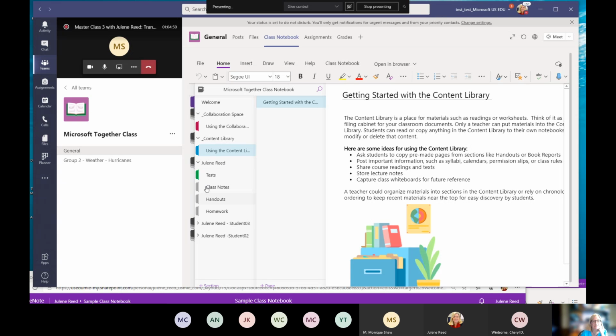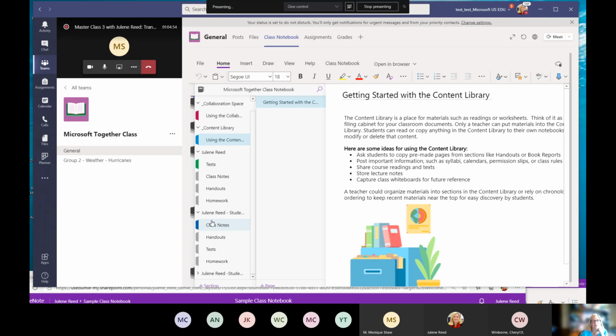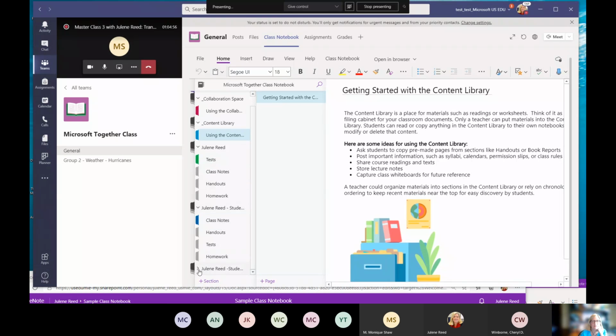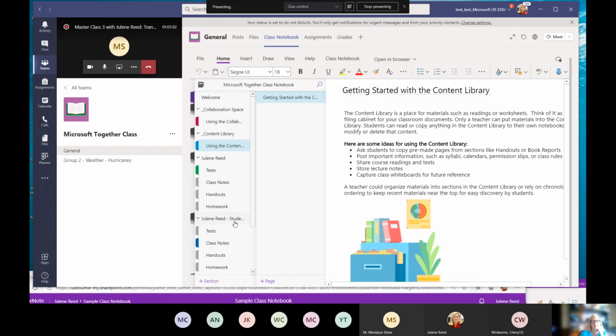So as students, this would be like student 1, student 2, student 3, all these different students, but notice they all have the same things. I don't know why they came out in different orders, but I can easily just drag that one up and make that student look like everybody else's. So those tabs I put are the sections.